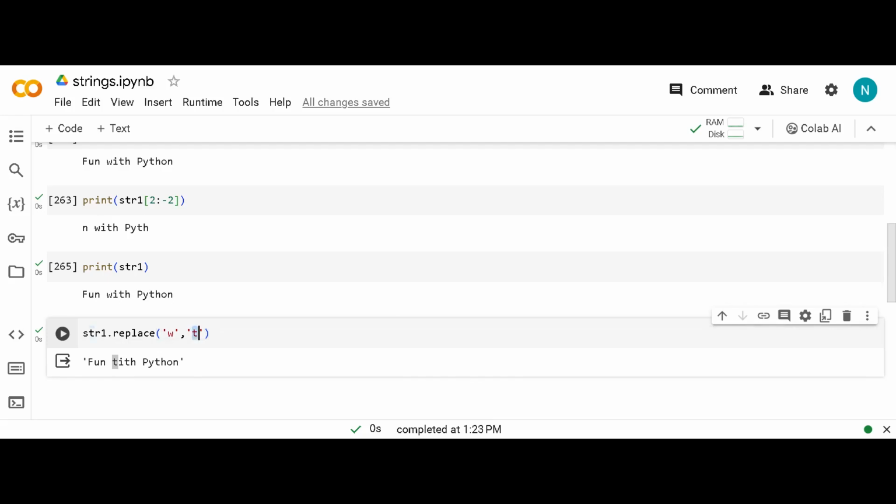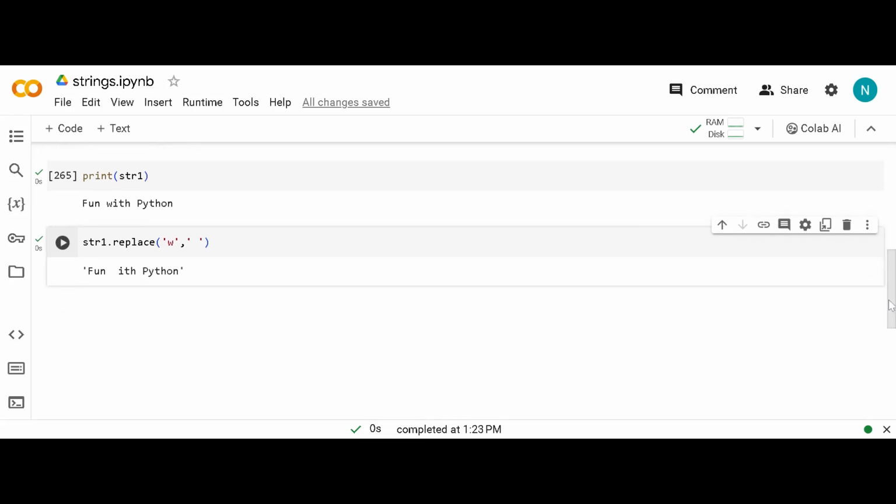If you want, you can replace the W with a space also. Okay. So that can also be done. See, W is being replaced with a space. Okay. So that is the replace syntax with strings in Python.